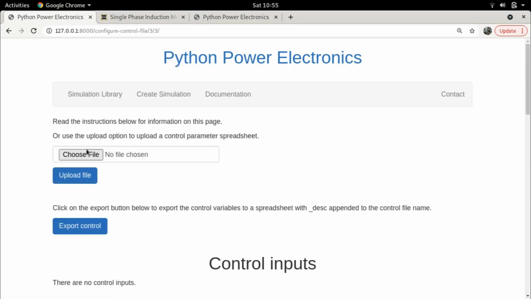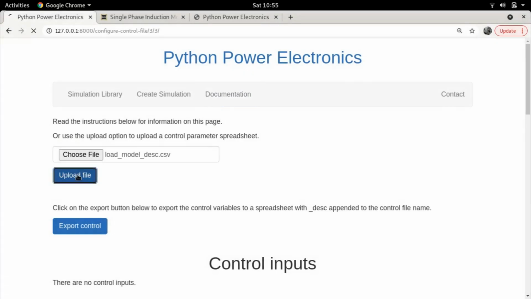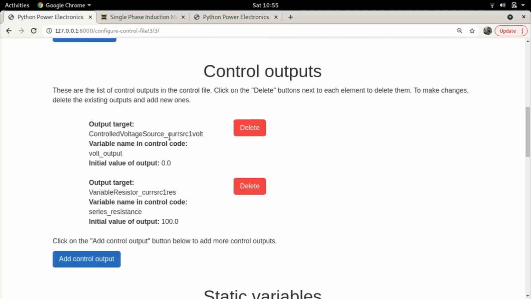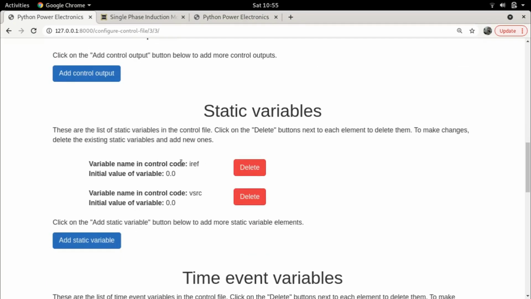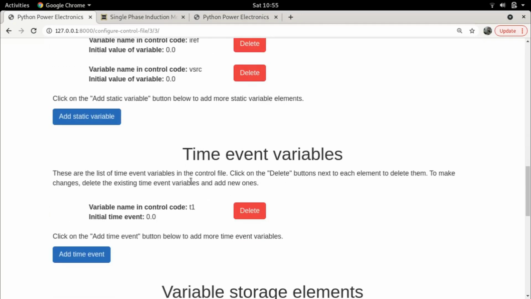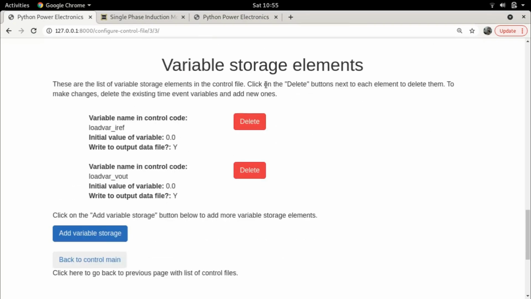So all we have to do is configure the file. We just have to add the descriptor and upload it. So let's quickly go through it. We are measuring the terminal voltage. As I said, that's important. The output is the voltage source and the resistance, right? And the static variables are the current reference, the voltage source, which we are going to be generating, and the time event variable, which is extremely important in any control file. And finally, there is a variable storage elements, which we are measuring only for the purpose of our own debugging. We can delete this later.